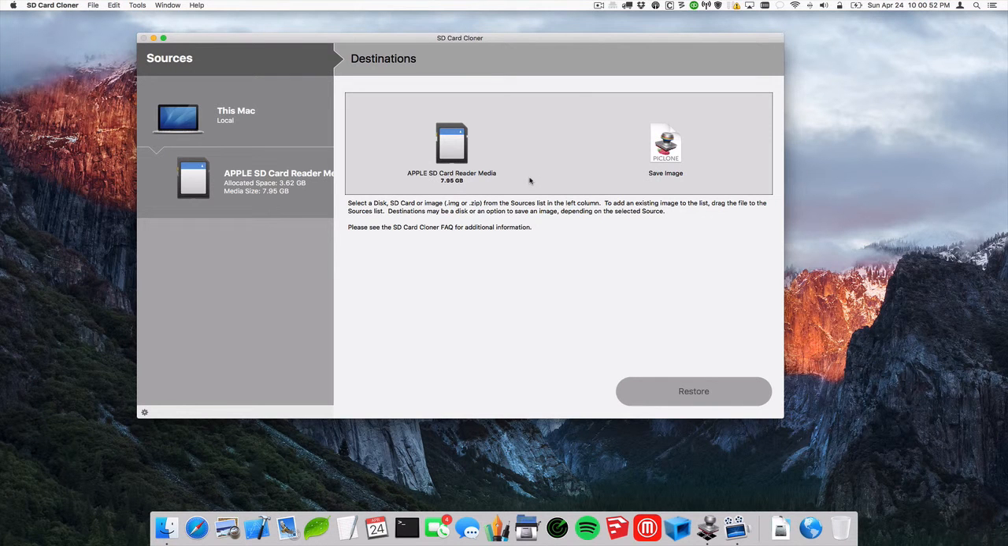resize the allocated space, or resize the file system, that extended Linux partition, so that it is only the size of the used space. And you can see it just completed. The allocated space is 3.62 gigabytes, and the media size is 7.95. The media size would never change because that's the size of the SD card.